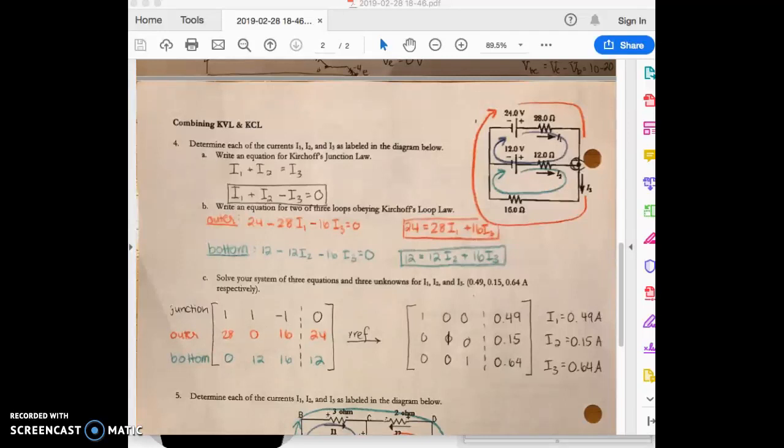In this video, my goal is to show you how to use matrices to solve 3 equations and 3 unknowns super fast. In this case, I'm going to use Kirchhoff's laws as an example of how to do this. At this point, I'm going to assume you already have your 1 equation for your junction law and 2 of the 3 possible equations for loop law.